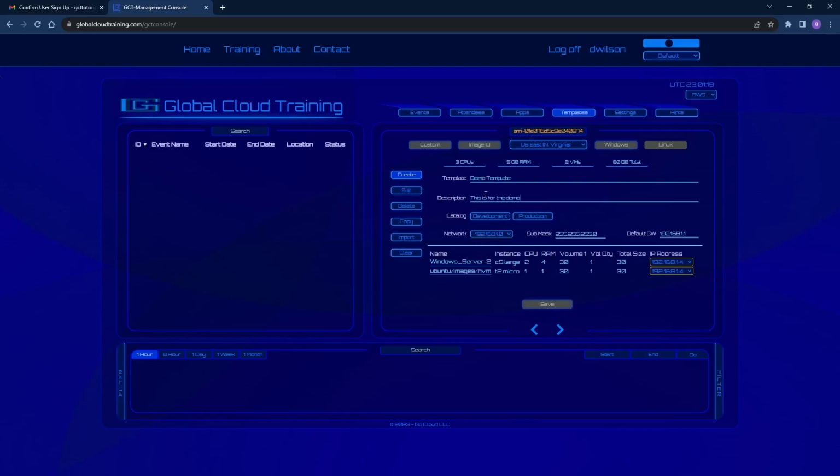And here are the catalog selections. We need to specify which catalog we want this template to reside. Since this template is not ready for production yet, we want to select the development catalog.